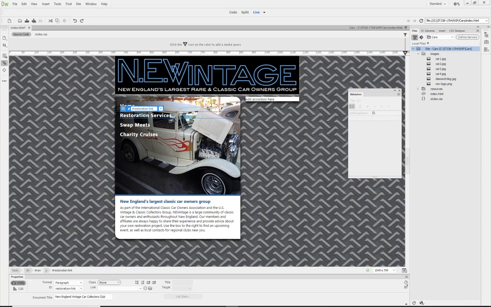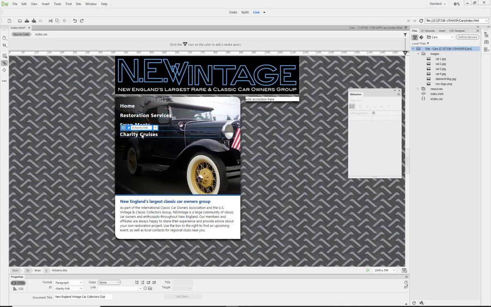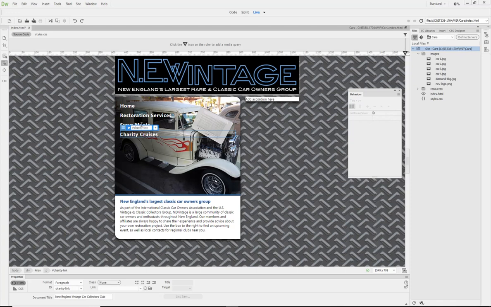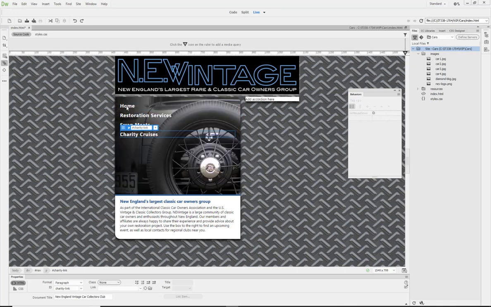Click on Charity Cruises, I know I can say it, and we're good. So now if we go back up here, it changes because we have the mouse over. Nothing changes, but let's click on the home, and that takes care of that. So if you choose to do the mouse over, let me show you what you want to do.